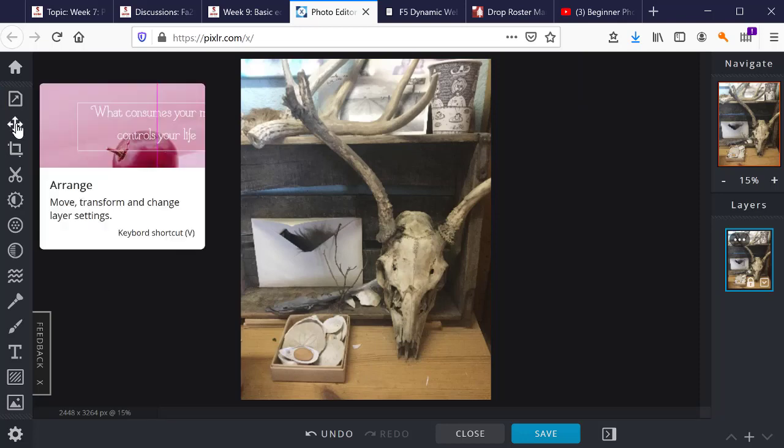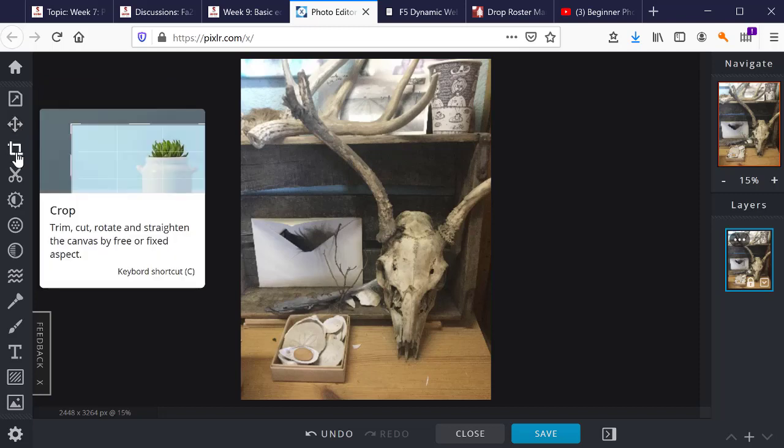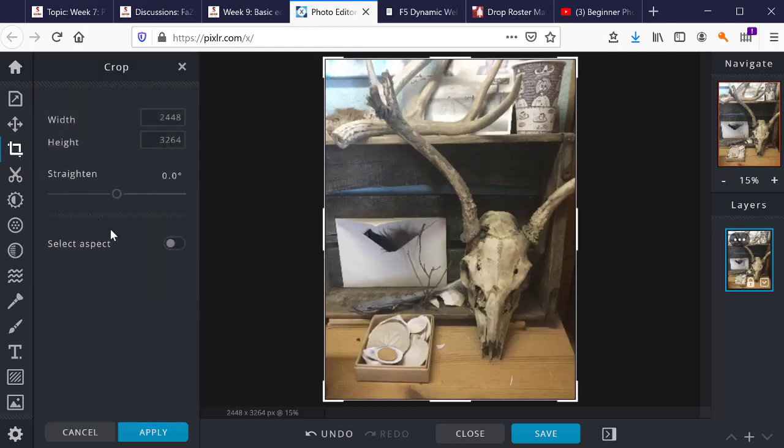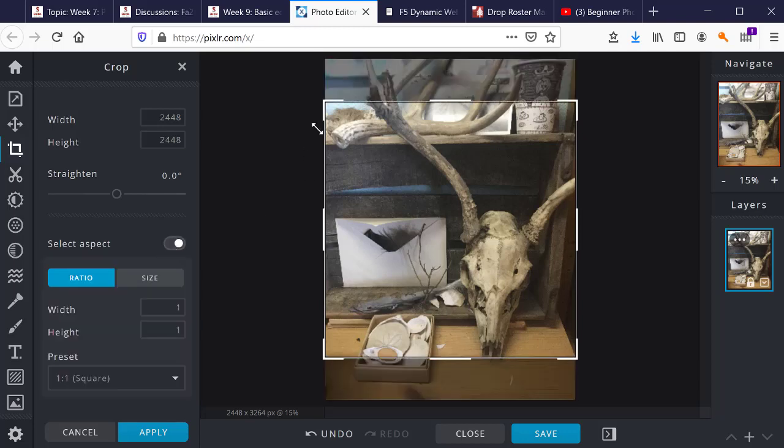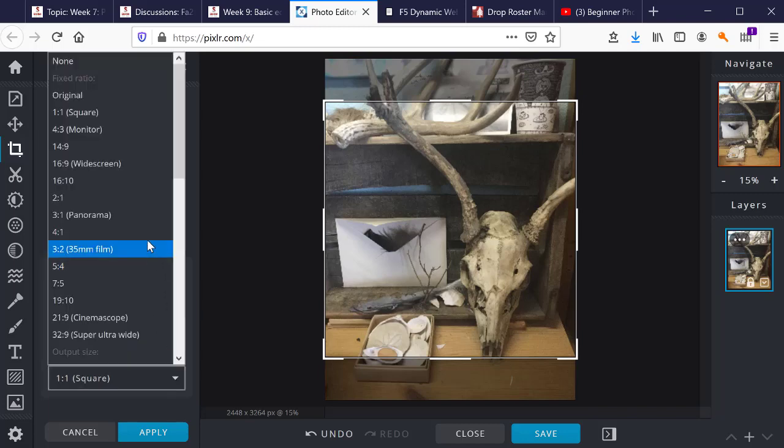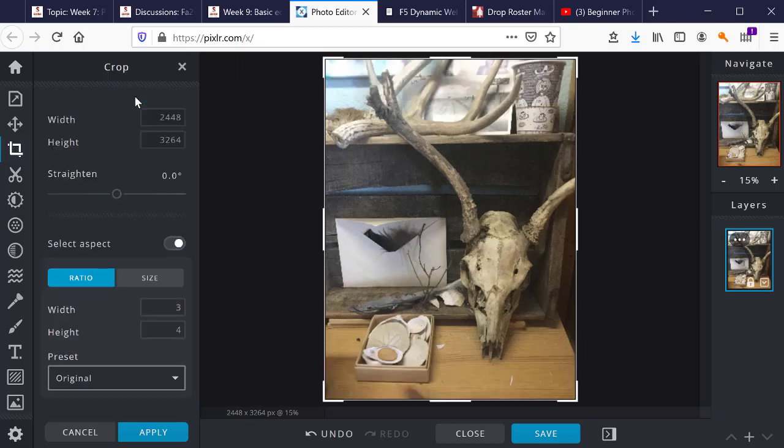And now I'm not going to arrange anything. That's another day. But I'm going to use the crop function, or show you how to use the crop function. So if I click on that, I can select my aspect, which means my aspect ratio is the difference between this side and this side. So a square is a 1:1. It shows you this right here. And I could do all kinds of things. I like to stick with the original, but you don't have to.